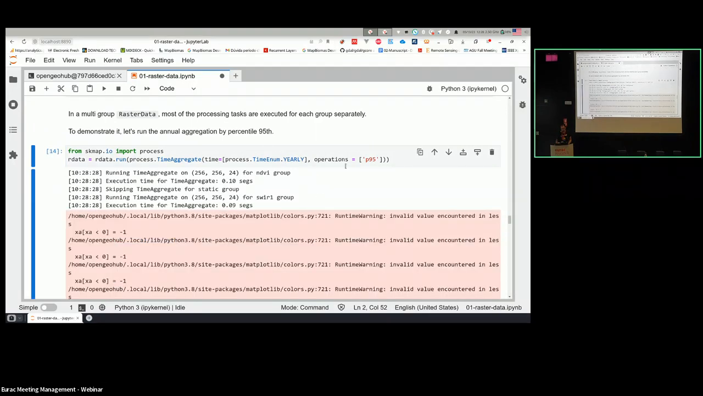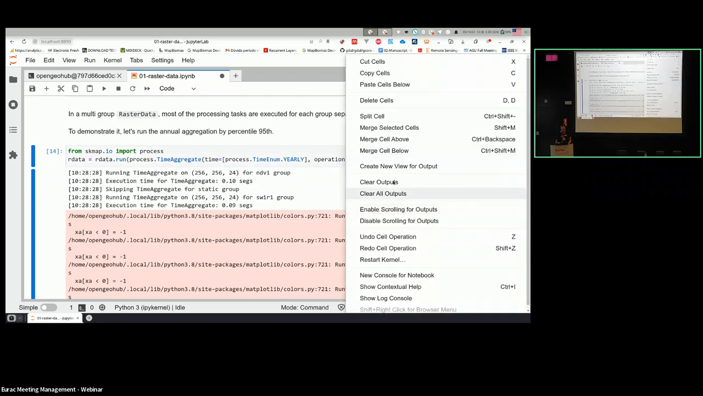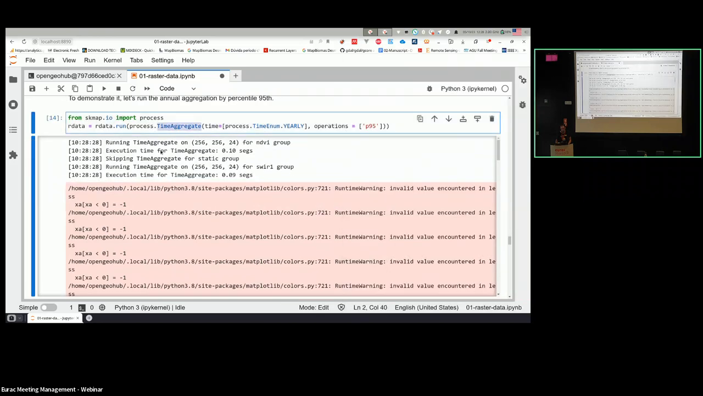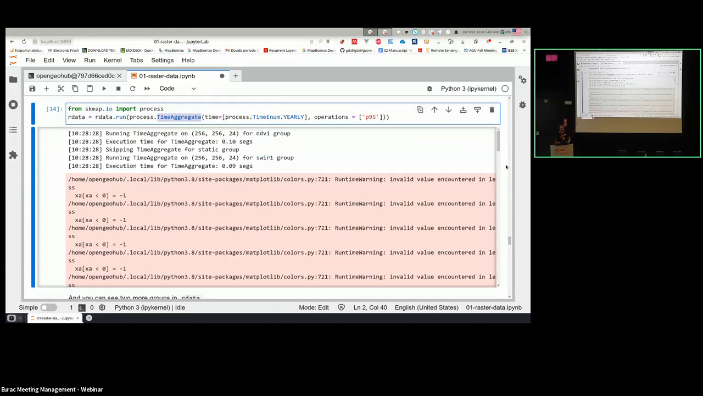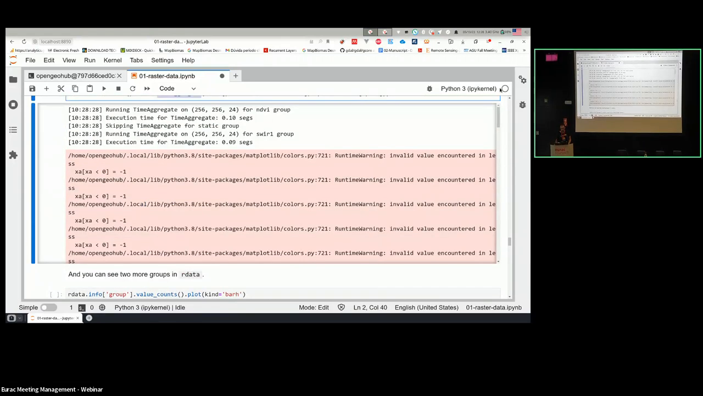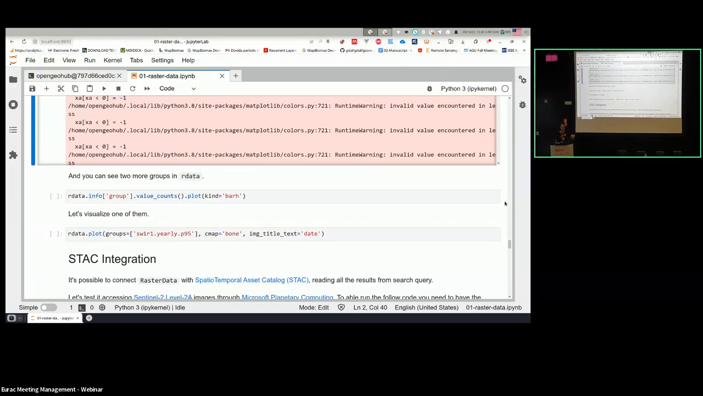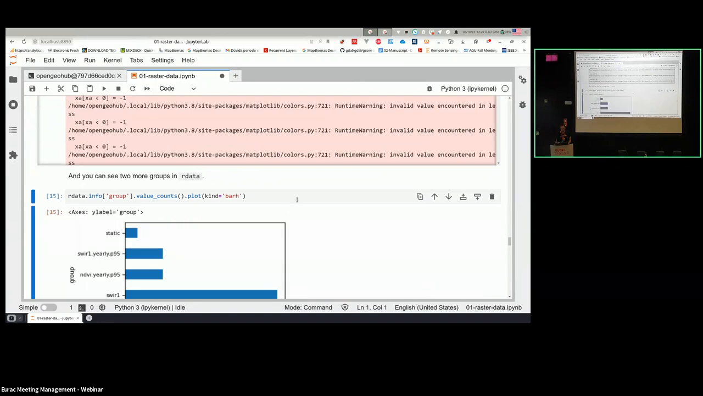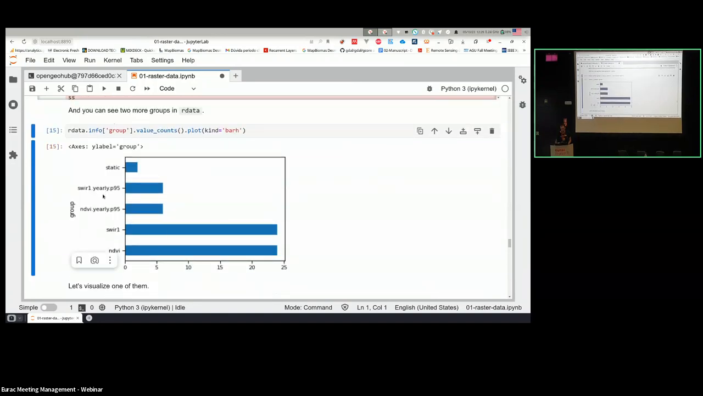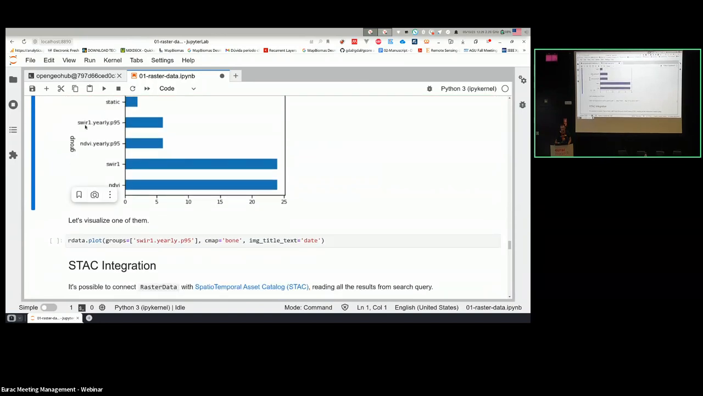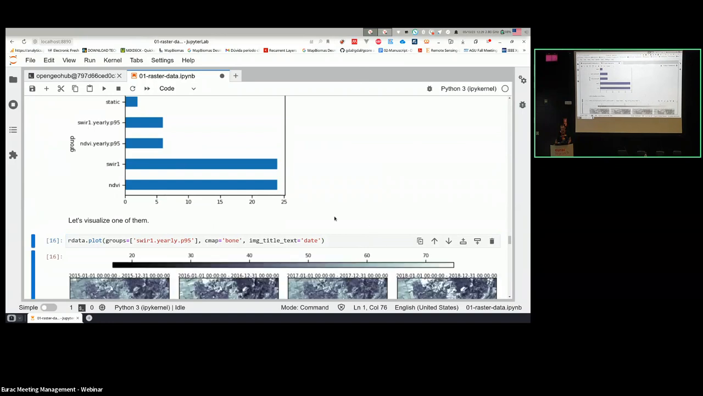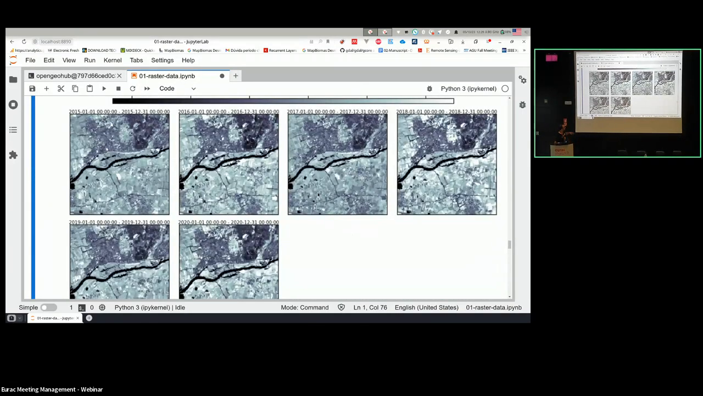And what is interesting here is when you do the time aggregate, now I have two groups, basically two bands, NDVI and SWIR1. And this operation we run for every group. So it means that now I have yearly time series aggregated for NDVI, but also for SWIR1. So if you have 5-10 bands, it will replicate the same operation for all the groups. And here it's basically the yearly time series now for SWIR1 and NDVI. And you can visualize, for example, for SWIR1, how it looks, but it was the same operation applied to different groups.